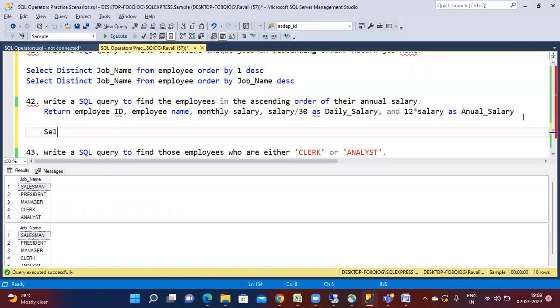Okay. Select star from employee. Select star from employee.